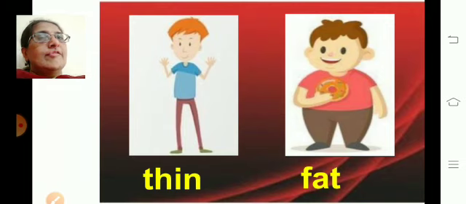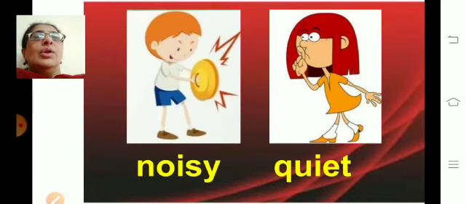Thin, fat. The first boy is thin, the second boy is fat. Opposite of thin is fat. Noisy, quiet. The boy is making lot of noise, but the girl is quiet. Noisy, quiet.